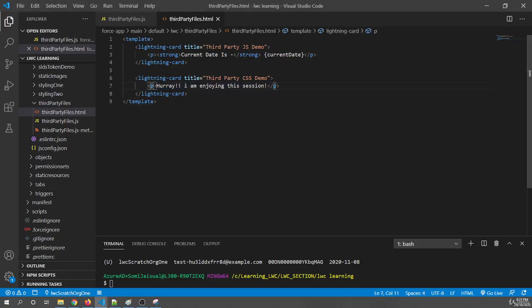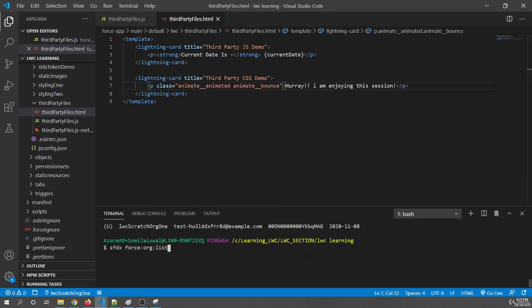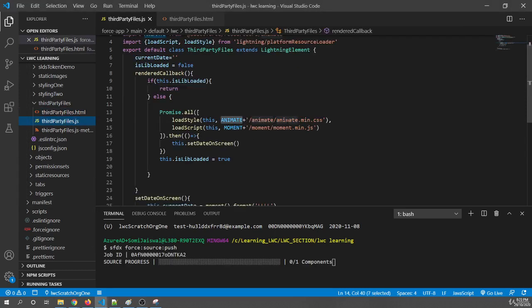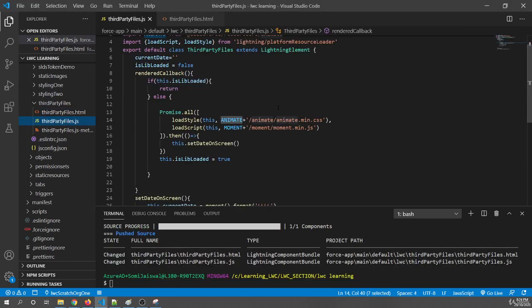We'll come to our p tag and say class and add the classes animate__animated and animate__bounce. So when the page loads, our text should bounce. Okay, so let's deploy this quickly and see whether it's working or not. So likewise you can do this for Bootstrap as well. In the same way, replace the library with the Bootstrap library, and Bootstrap will work in your component.